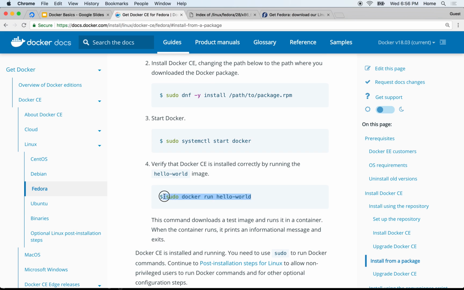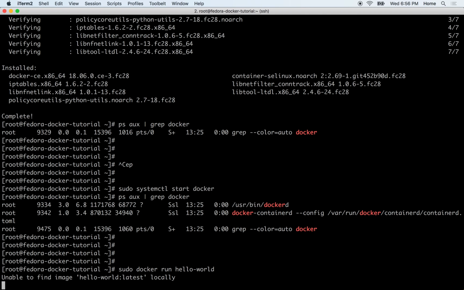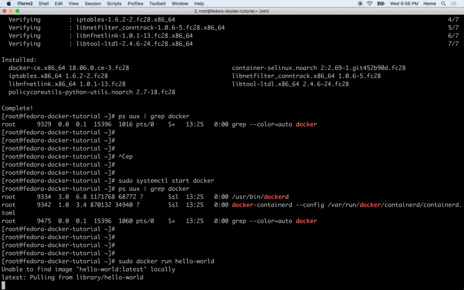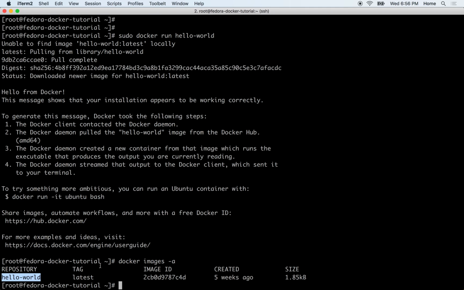Now if I try to test drive it, alright, so it says hello from Docker. This message shows that your installation appears to be working correctly. So it seems our installation is successful, it's working fine. Let's quickly check the list of images we have. So we have the hello world image.